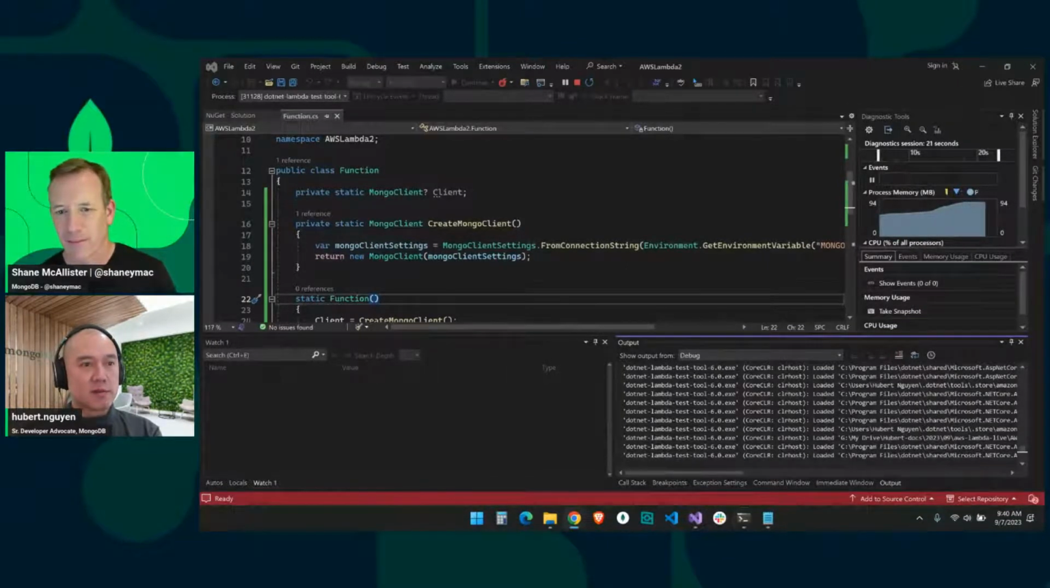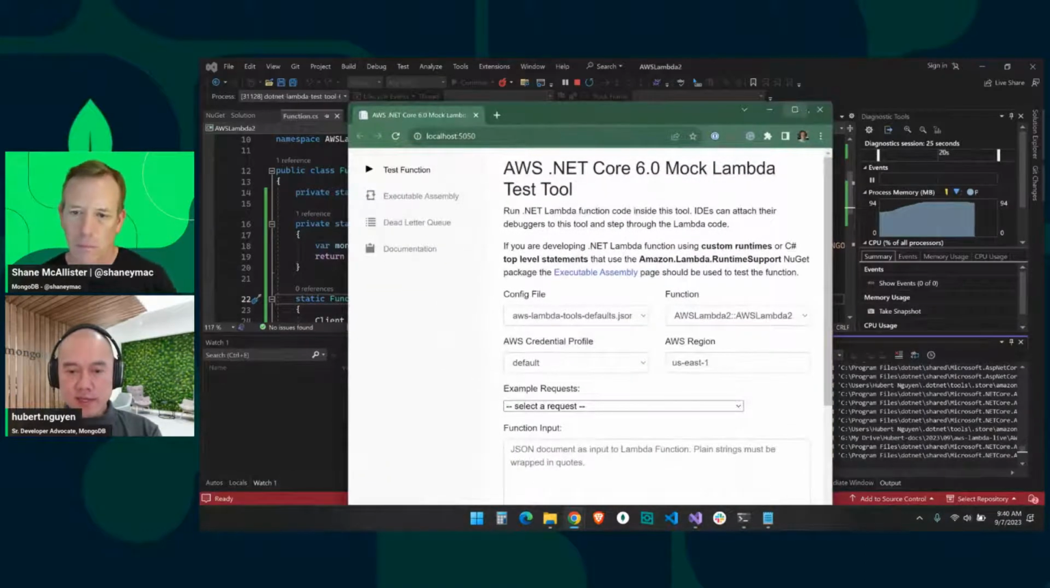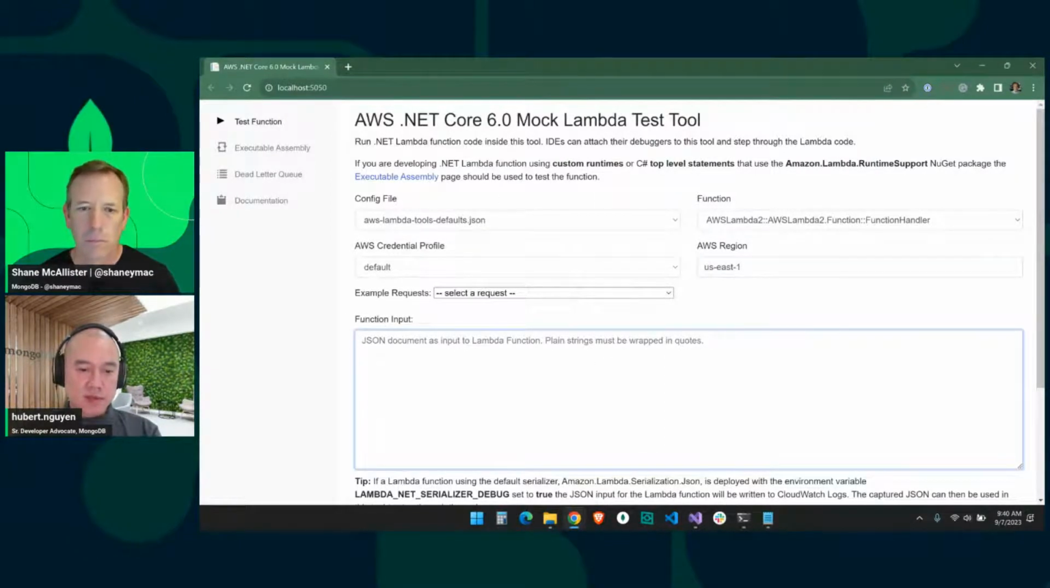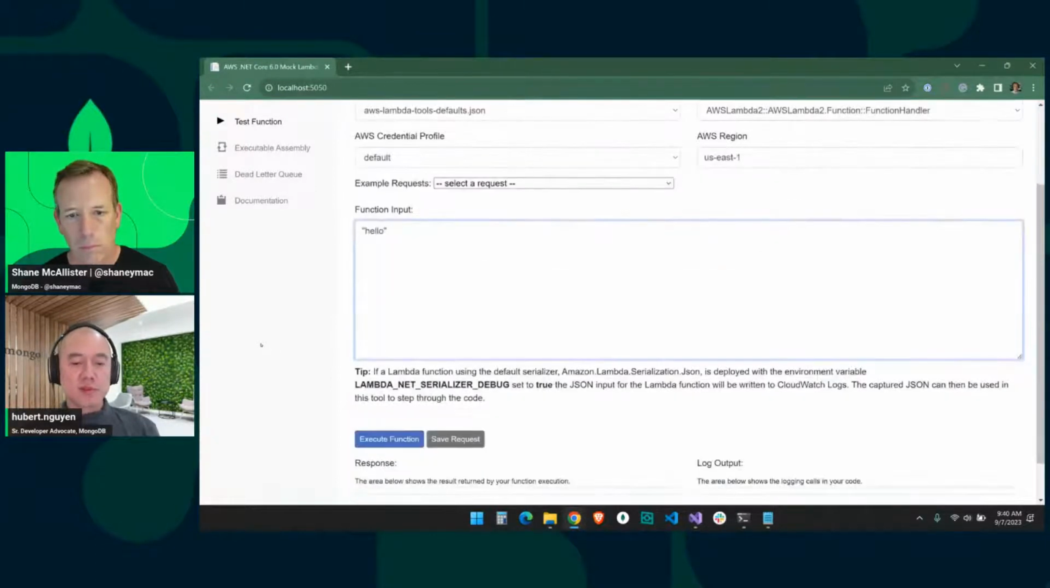All right, Visual Studio created that little local server window. The function input expected in the sample that we use is just a simple string, so I'll say hello. Some input is expected, and depending on your function, it could be different inputs. And we'll execute this.